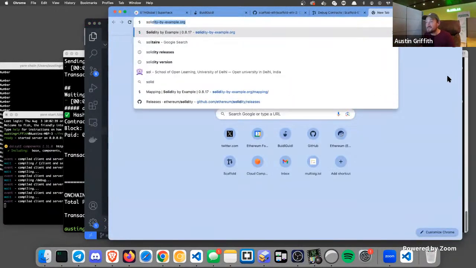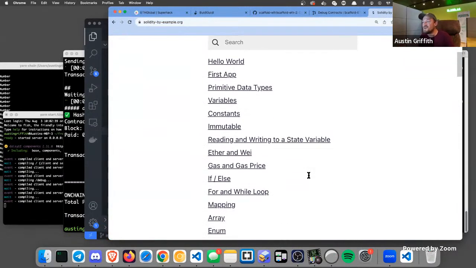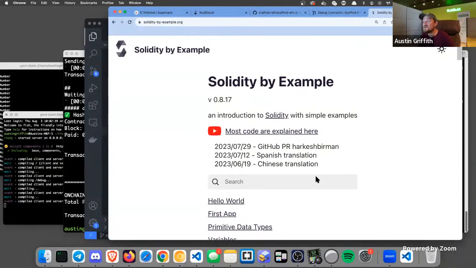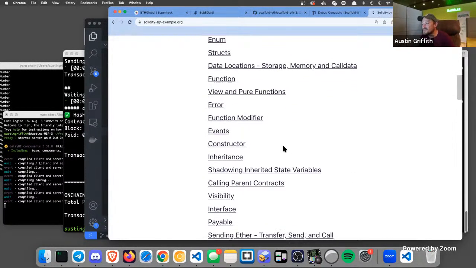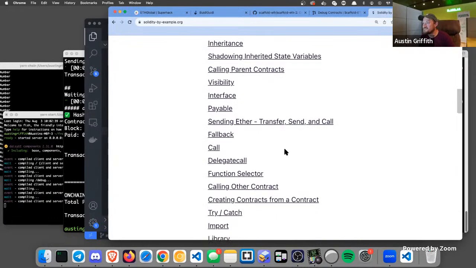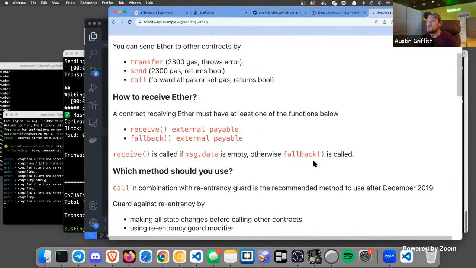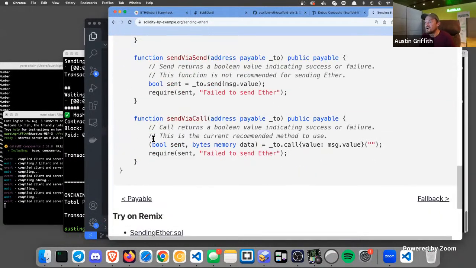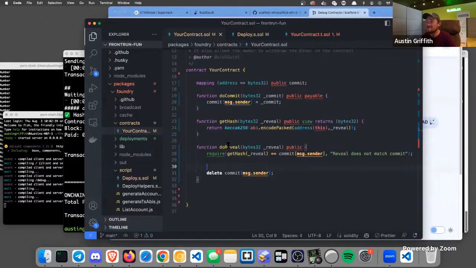Anytime you're hacking around on contracts, there's always Solidity by Example, and you can go here and get all the stuff. What I'm looking for here is just, how do I copy paste? I want to send some ETH, right? Sending Ether. There's all these tricks of where you would use transfer and send, but call is the best way to do it, right? You do this .call thing here, right? So I'm just going to go copy that and paste it in.